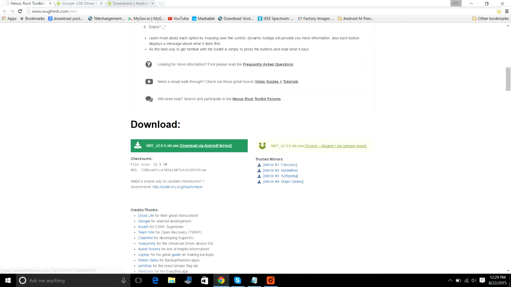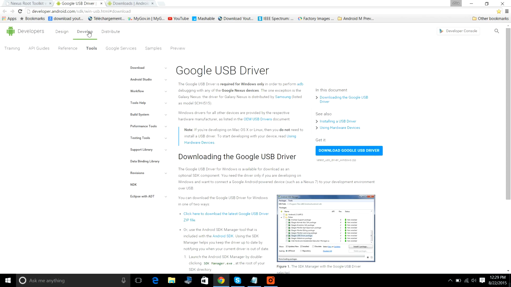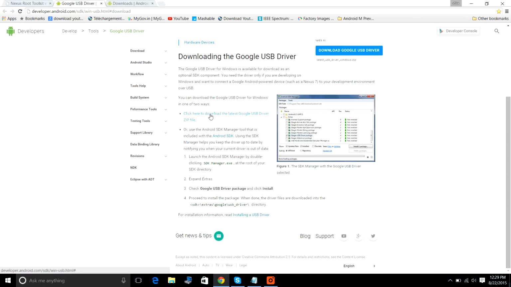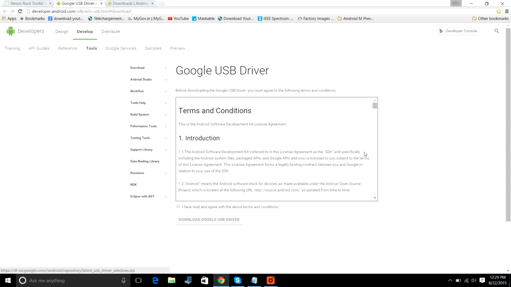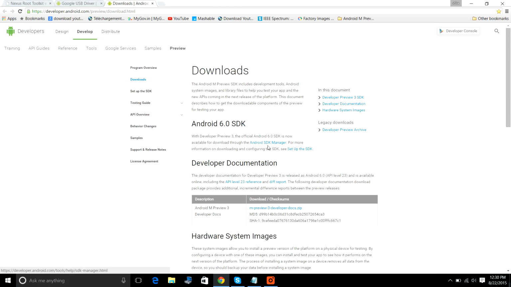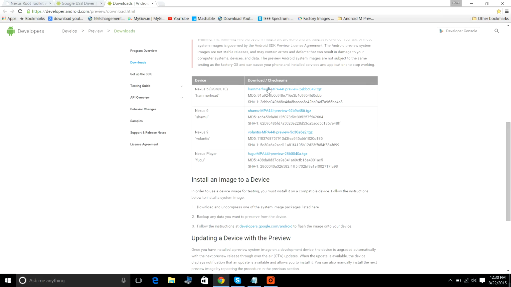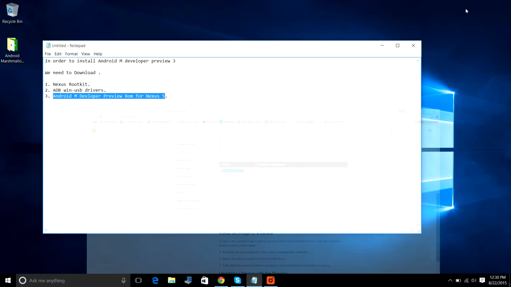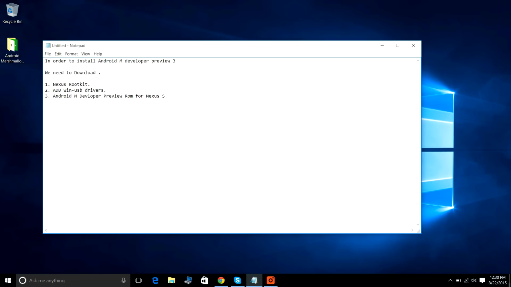Firstly, we'll be downloading the Nexus rootkit from this site and the USB drivers from the other site, developer.android.com, and we'll be downloading the factory image from the official site, developer.android.com. Yeah. I have already downloaded the things, so I can show you down there.